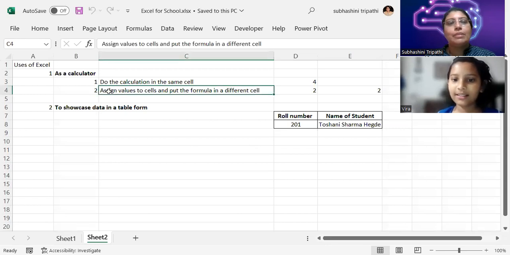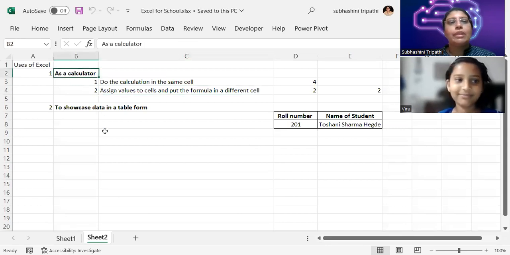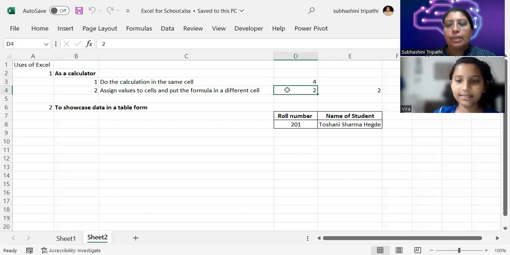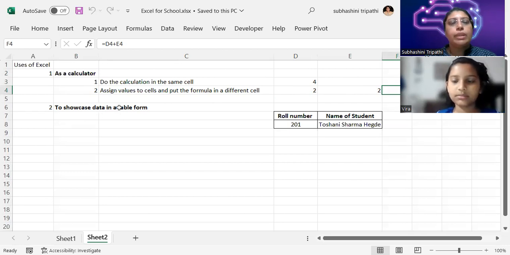Just as a reminder, you remember we had used the Excel as a calculator to do the calculation in the same cell. And then if we assign values to different cells to actually do the calculation after linking two cells. After that, we had done showcasing the data in a table format. So let me just open up the Excel you created, and let's see what you've done.